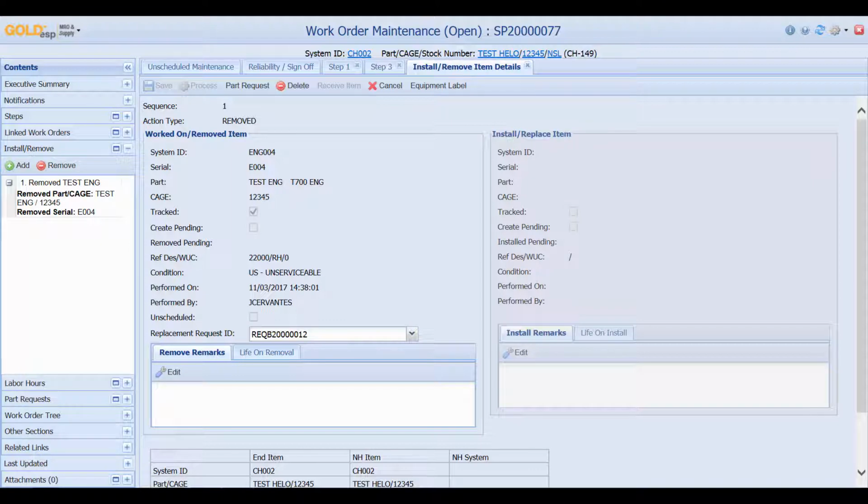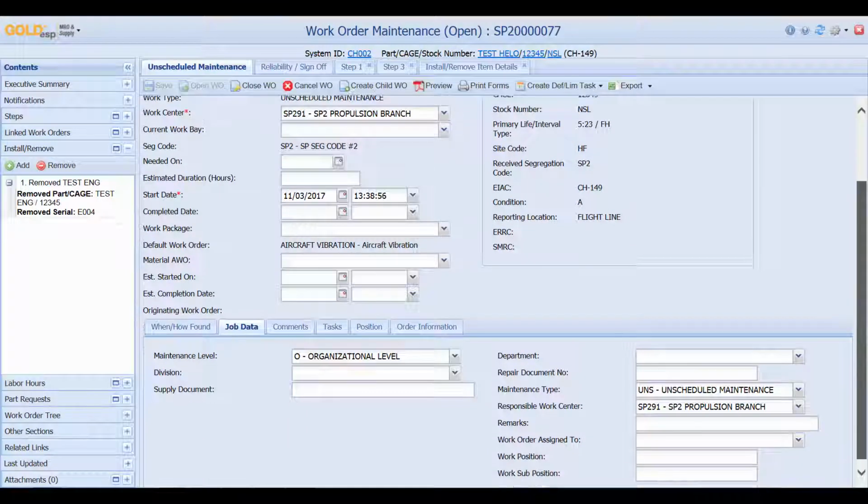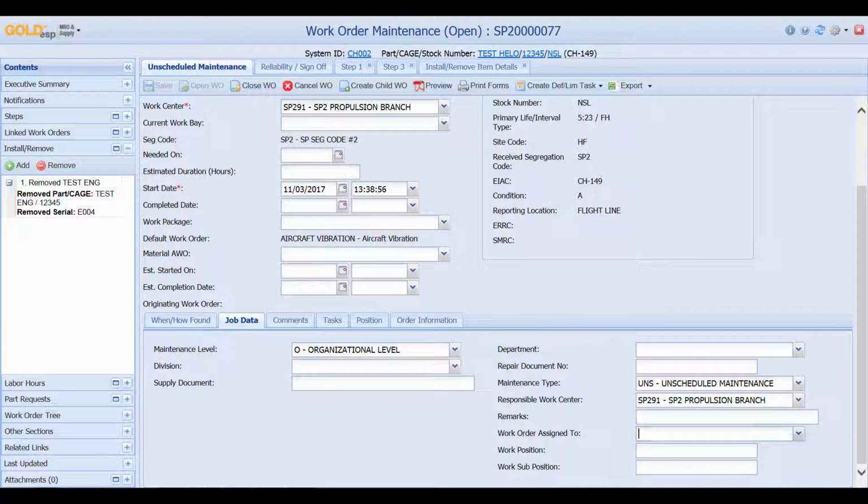Another feature available within the work order is the ability to assign the work order to a specific technician. To do this, I can scroll down to the bottom of the job data section and then select from any of the available users assigned to this work center. In this example, I choose myself, click on Save, and now if I were to search for work orders, I can search by work orders that have been assigned to me.